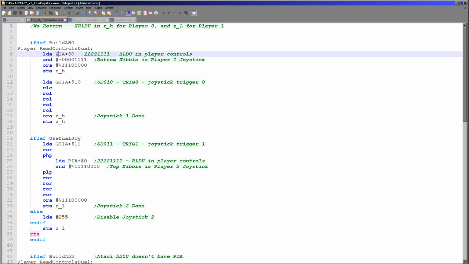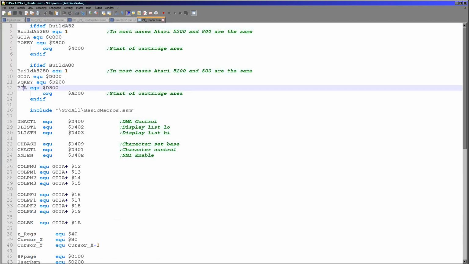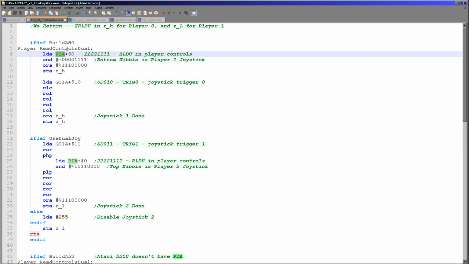So what we're doing is we're loading in. We're using the PIA address here. This is defined in the header. You can see we've got these definitions of all of the devices because remember they do appear in different positions depending on which hardware we're using. Now of course this joystick routine is specific to the Atari 800, but just for consistency I tried to use it everywhere just in case I copy a bit of code somewhere else later on.